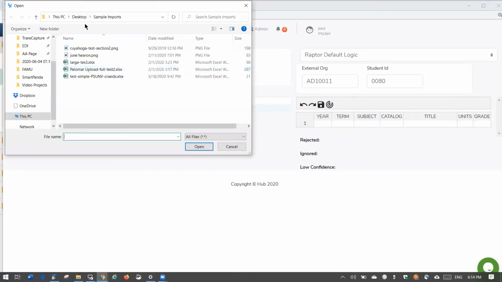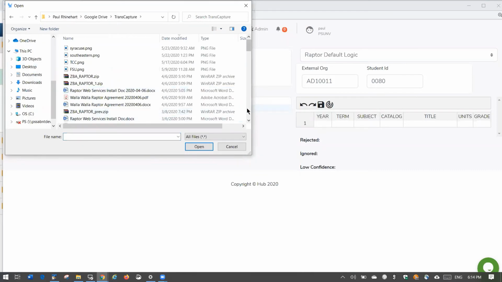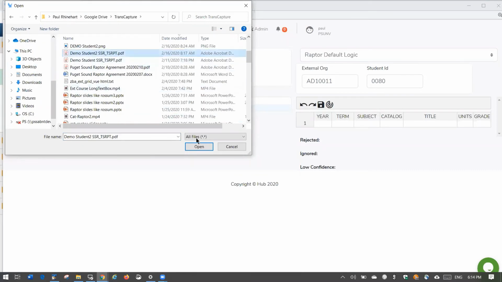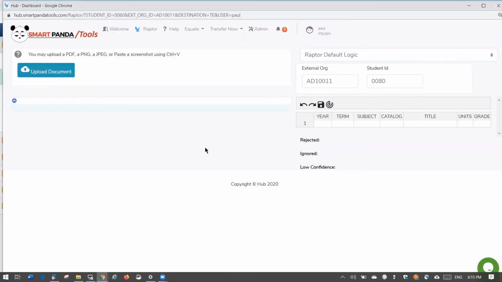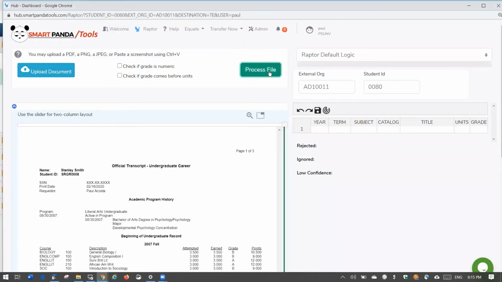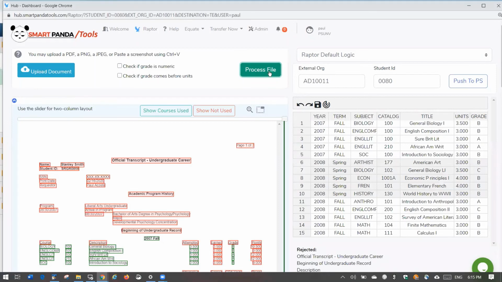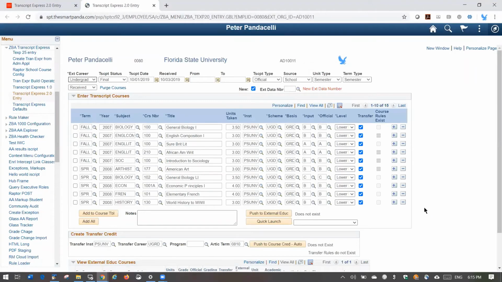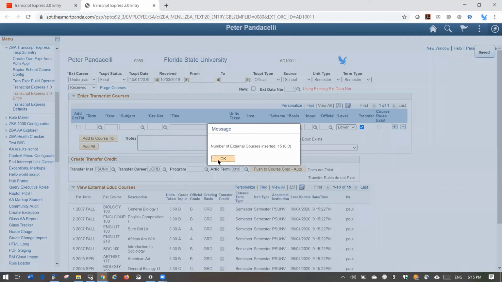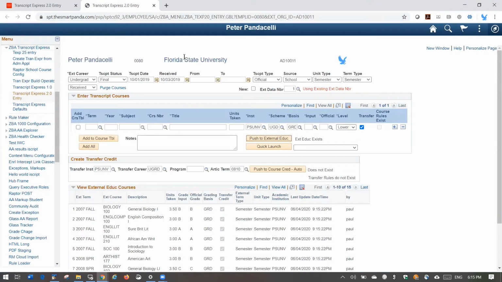Go out and grab a transcript for Peter. Here. Okay, and process this. Okay, and I'm going to push that into PeopleSoft. Okay, and so there's the courses. Let's push that to external ed. Got it. Now, so this is Peter coming from Florida State.